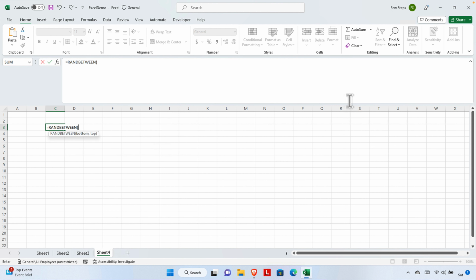So suppose for example we want to generate a number between 10 and 100. So the lower limit is 10 and the upper limit is 100. So I'm going to type 10, comma, and then 100, and once we type the 100, then we have to close the parenthesis, and then after that we have to hit the enter key or return key, and we will see a random number is generated successfully. In this way we can generate a random number.